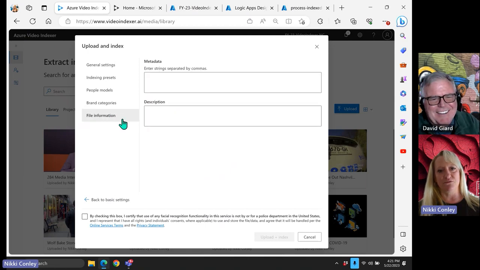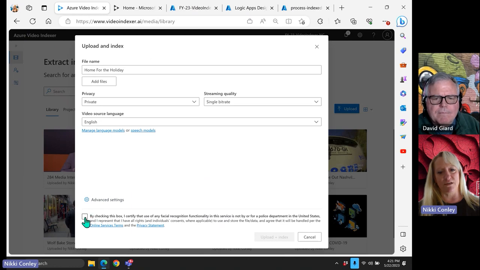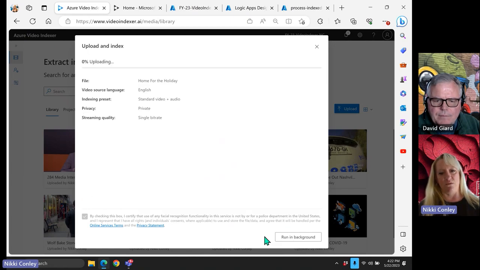And this is exactly where you can add some of that information. So if you want to enter some metadata about the file, some additional description. But I'm not going to add any additional information. I'm just going to click here and say upload an index. So simple as that. I'm leaving everything as the defaults and just say upload.